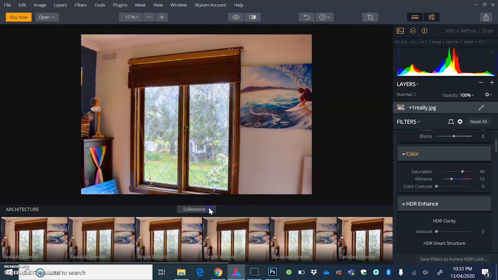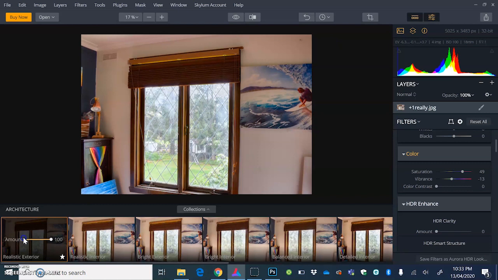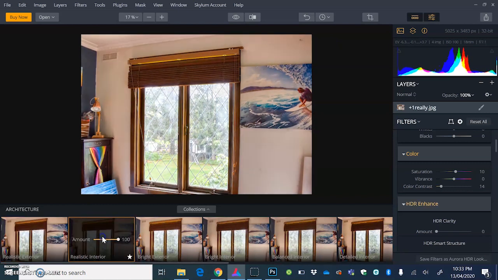What I like to do is select from the collections. So just here, there's the collections, and I've chosen architecture because it's interior design. Okay, make sure that's selected, and then you can click on different ones and it will load a different preset. Realistic interior looks quite good, and you can even play around with that. So it's a pretty fantastic program.